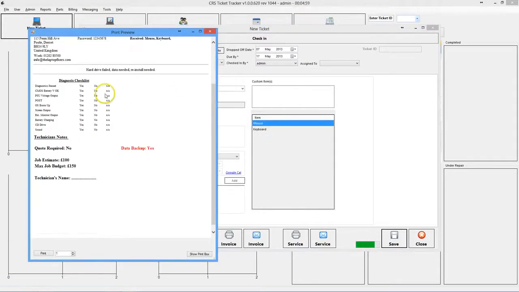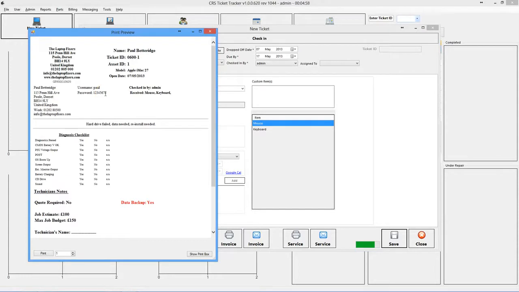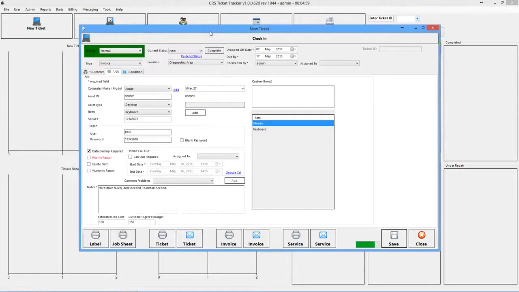Now you get your own receipt. This is for your technician's sheet. This stays with the computer and it just gives you some information about what's going on. Your technician can sign his name when he does the repair, and this stays with the computer. Obviously it's good to make notes on there, but I recommend putting notes into CRS because that's what it's designed to do, so you can check the status at any time.